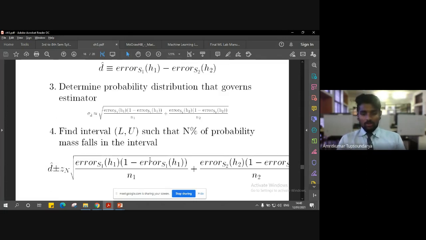N1 for H1 and N2 for the hypothesis H2. But in addition to this, we are going to either add or subtract the estimator here, that is nothing but the D cap. That will give us the lower limit as well as the upper limit. So we now have the complete interval, the lower limit and the upper limit, such that the N percentage, which is our confidence interval, of the probability mass falls in it. So this is about the difference in the hypothesis.